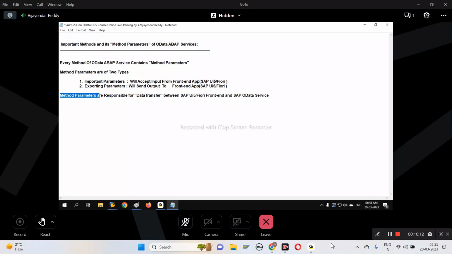So method parameters are responsible for data transfer between the UI5 Fiori front-end app and the backend OData web service. We are going to discuss all 10 methods, and in the future we are going to implement them one by one. But let me give the list of all the parameter names and the behavior of those parameters.